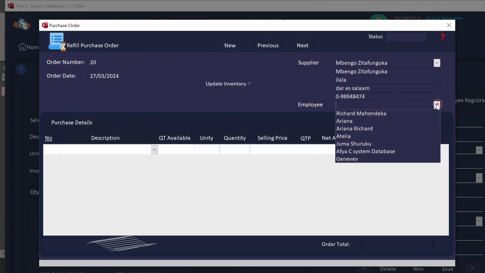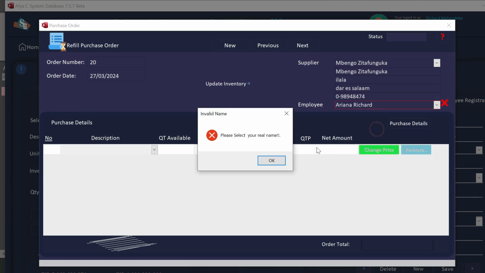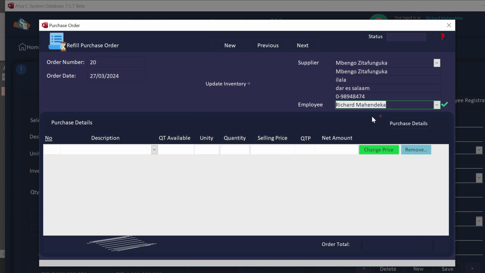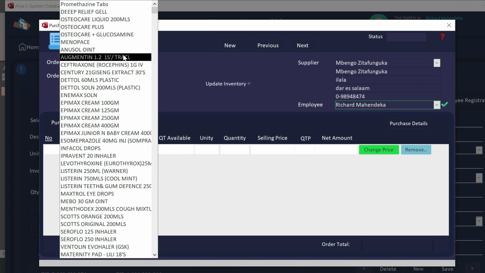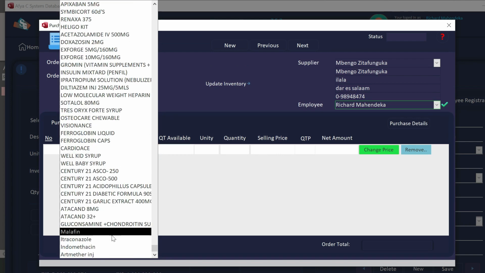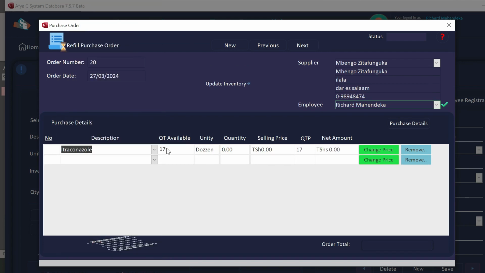Now you can choose the one who logged in. If you choose the wrong one, it gives you an error: please select your real name. So I select my real name. Then here I can choose what things to update. If I want to update itraconazole, it is currently available, it is 17. So I want to add itraconazole. I just come here and put the number. Maybe I can put 50 itraconazole.